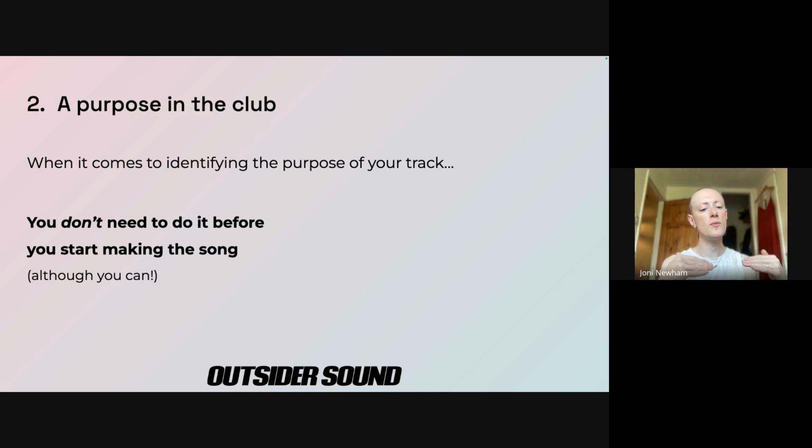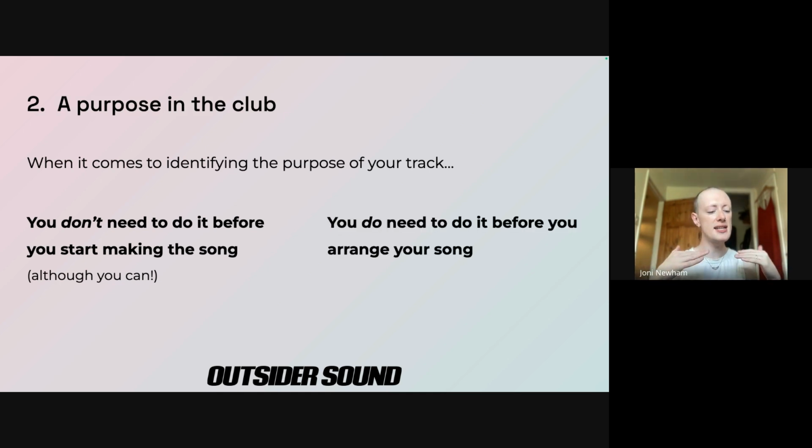But what we're talking about here is being responsive to the musical material that you're interested in creating and finding a way to make that into an intentional design that is going to show all your ideas and your creativity off in the best possible light. So with that in mind, you do need to figure out this purpose before you arrange your song, right?